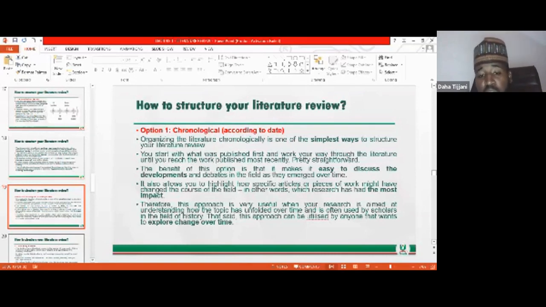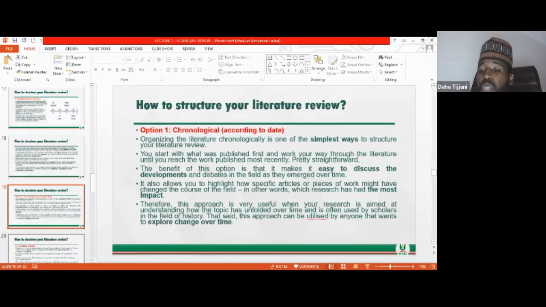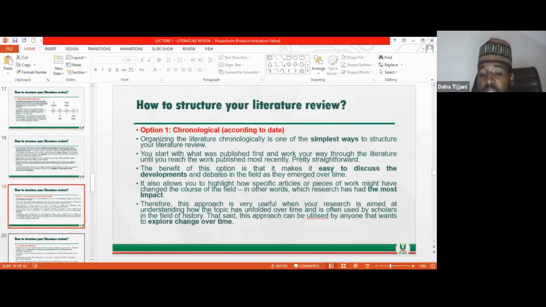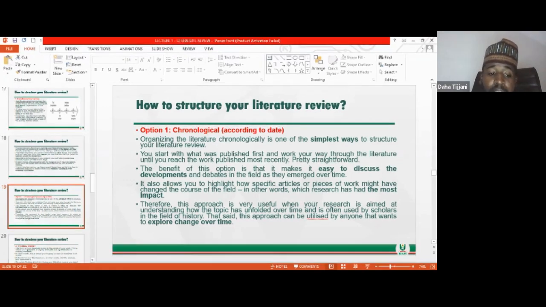The benefit of this option is that it makes it easy to discuss the development and how the topic has evolved. It also allows you to highlight how specific articles or pieces of work might have changed the course of the field. In other words, which research has had the most impact. Therefore, this approach is very useful when your research is aimed at understanding how a topic has unfolded over time and is often used by scholars in the same field. That said, this approach can be utilized by anyone who wants to explore changes over time.